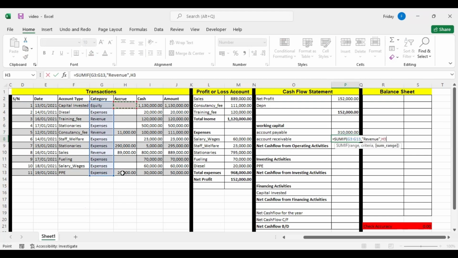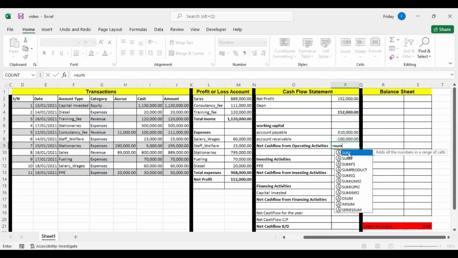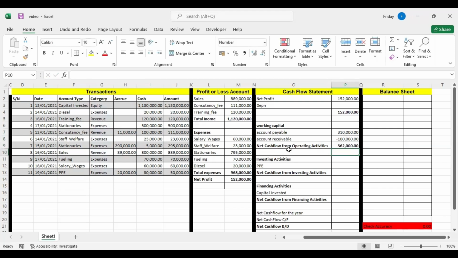Okay, and take this, press enter. So accounts receivable means that customers are owing us, and it's going to impact negatively on our cash. So it's a negative sign. So now you can use sum to add this so that you now have net cash flow from operating activities. Okay, so we also look for net investing activities so that we can also get net cash flow from investing activity.